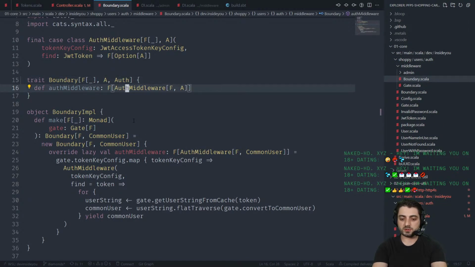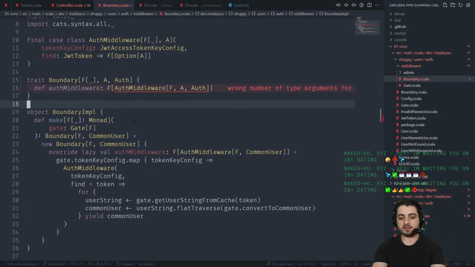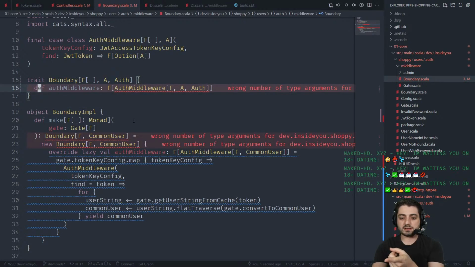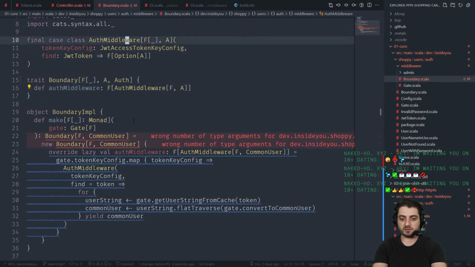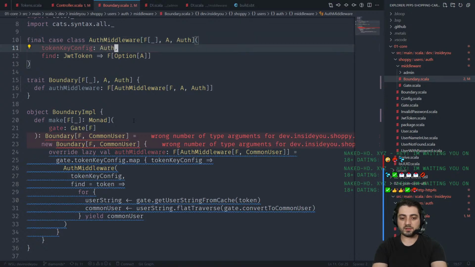be parameterized with some sort of auth, right? This authentication middleware is now, oh, whoops, not like this. This authentication middleware, which is our thing over here. Well, no, it was actually correct, right? It would now get this thing and produce it over here, and it's going to be called auth.